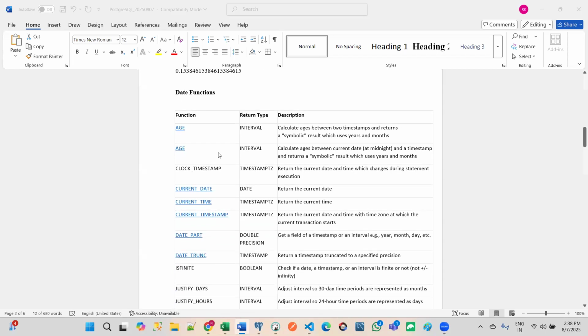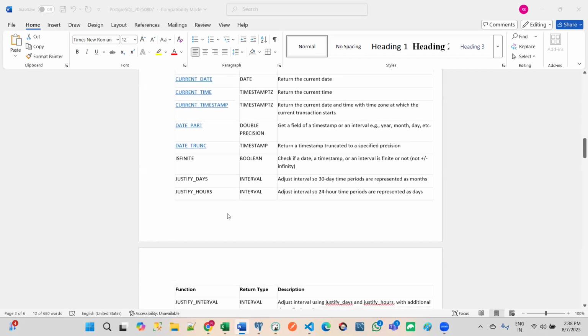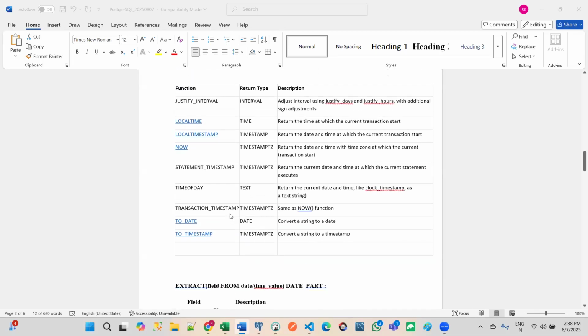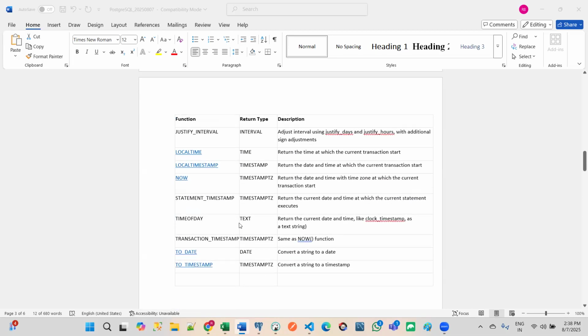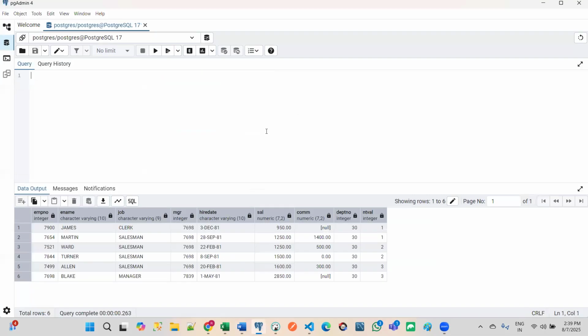So these are the date functions available in PostgreSQL. We will discuss them one by one. First, we will discuss how to return the present timestamp.